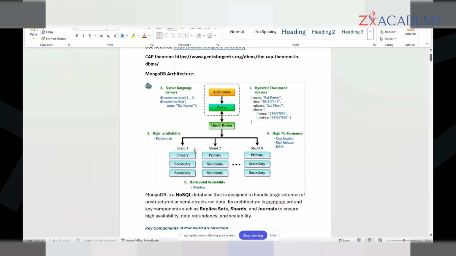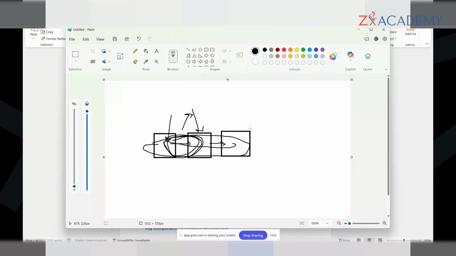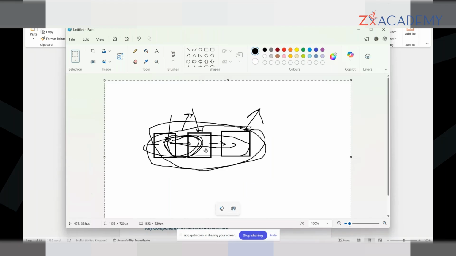Normally this is a three node cluster. If we have the same kind of nodes, these three will come under a shard. What I'm saying is, this is my three node cluster, and in case of sharding all three nodes are considered as one node. Let me give you the difference.